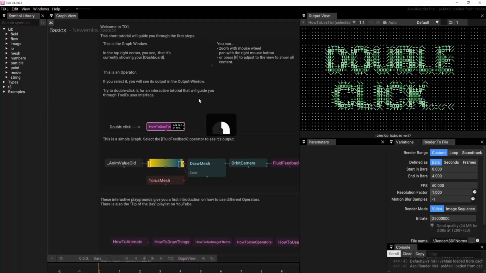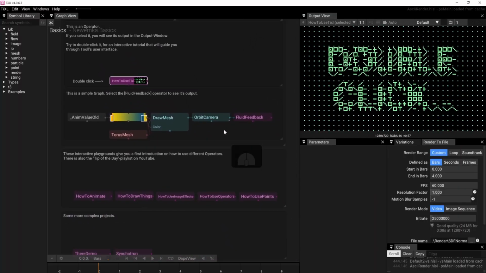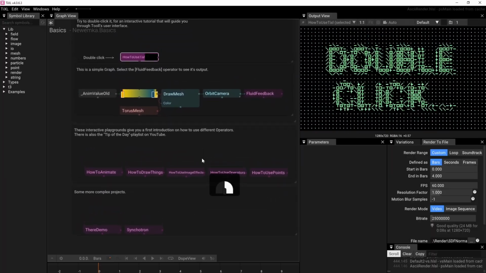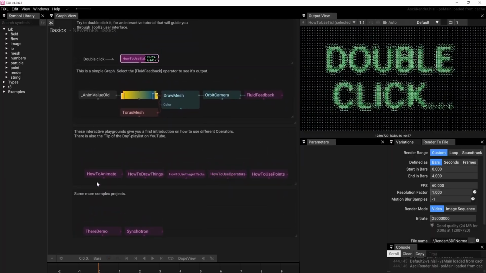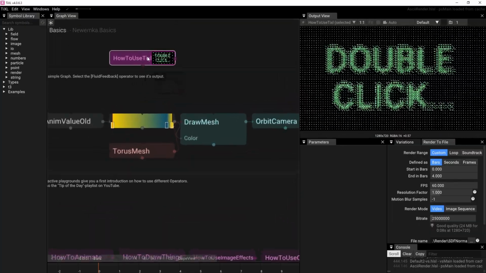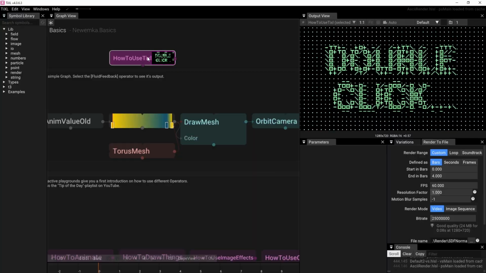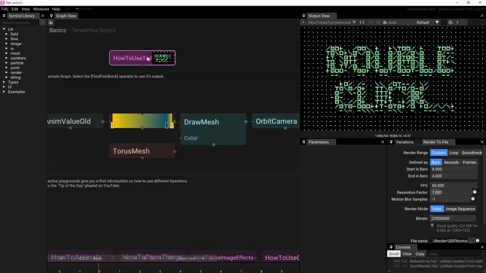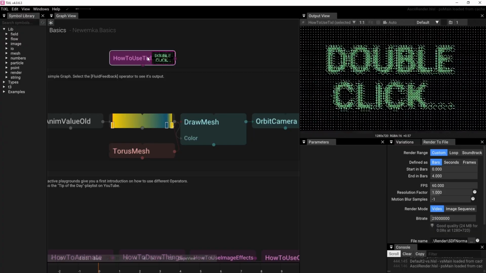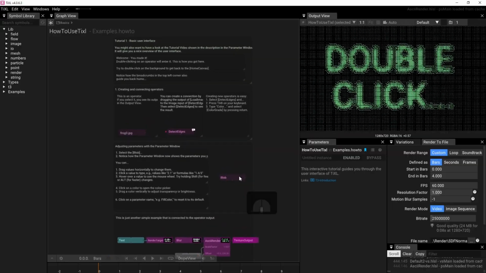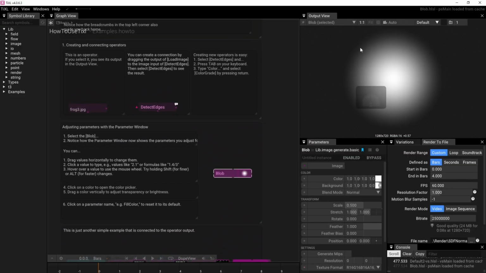It's because the operators that are shipped with TiXL are protected, so you can't change them. For example, if I take a look at how to use TiXL, I think it's important to keep it like it is, so you can come back to it and it still looks the same. Like if you made a lot of mess, we are coming back. I double click on it, and now I can see my blob in its original state.